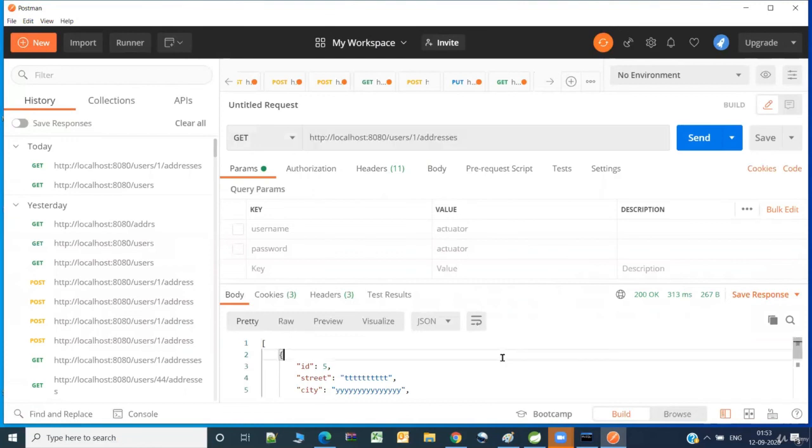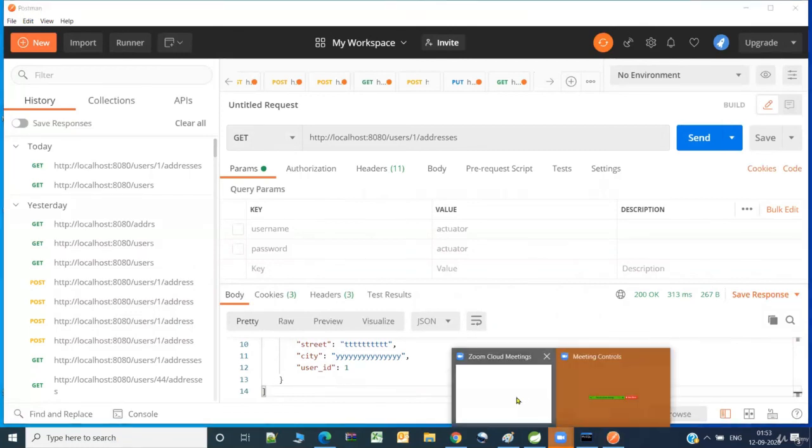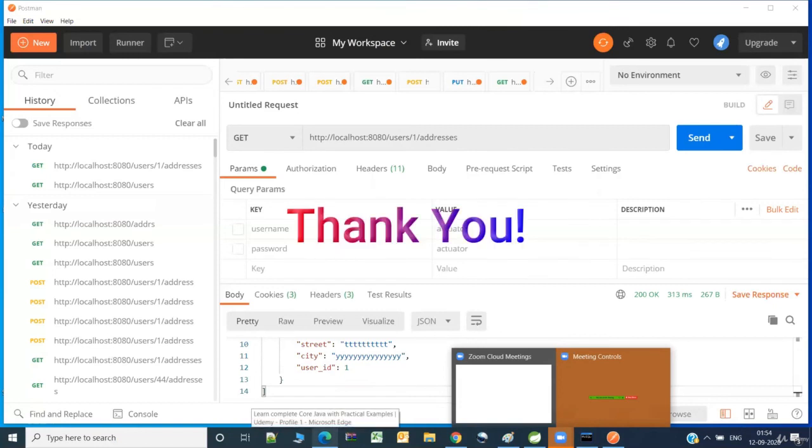So I got a couple of addresses of user one. Similarly, you can try to create, update, and perform all those operations. And in that process, if you need any additional custom methods in the repository, you can very much add them. So that's it about the one to many relationship, or many to one.